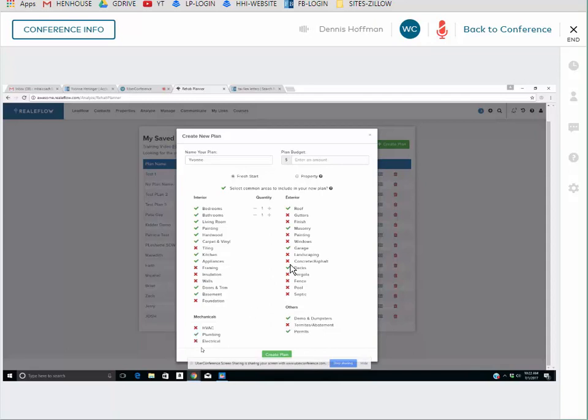How are you knowing to select those? Like, what's the criteria? Just from working on this for so long? What do you mean? Say this again. How do you know to click bedrooms, bathrooms, living rooms? That criteria. Well, it's based on the house.